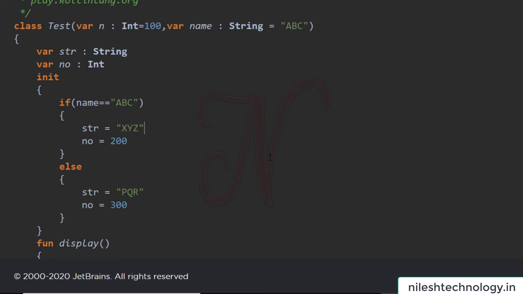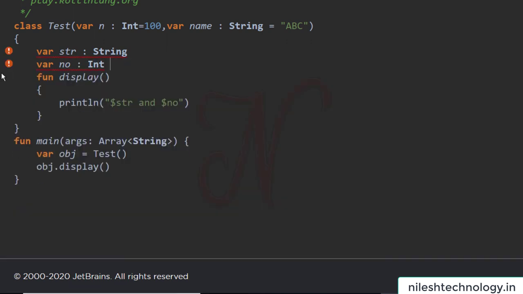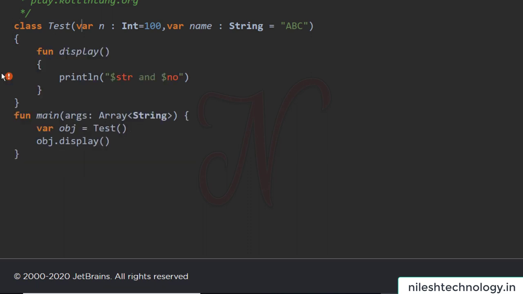So this is a primary constructor. Now let's move to the second type of constructor, that is the secondary constructor. A secondary constructor in Kotlin is created using the constructor keyword. Let's see one example. Here we remove this class and create a new one. We remove all these parameters.